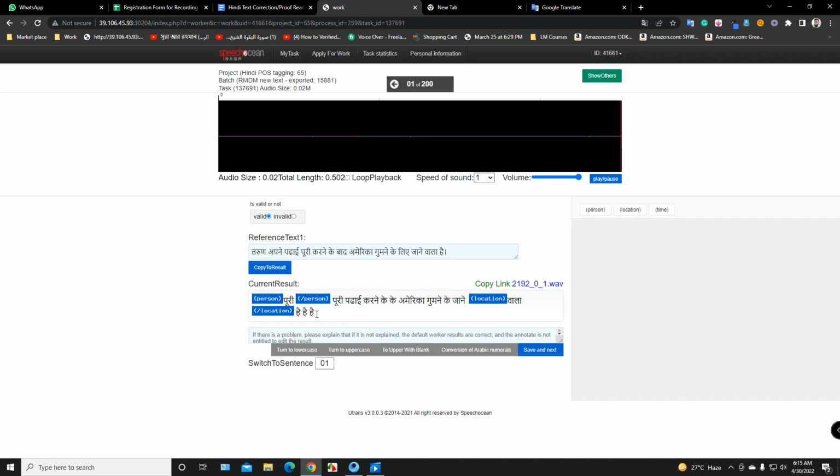Okay, so if you can find a person name, that is a valid sentence. If you can find a location name, that is a valid sentence. But if you can't find either a person or a location, only in that situation should the sentence be marked invalid, otherwise never click invalid.